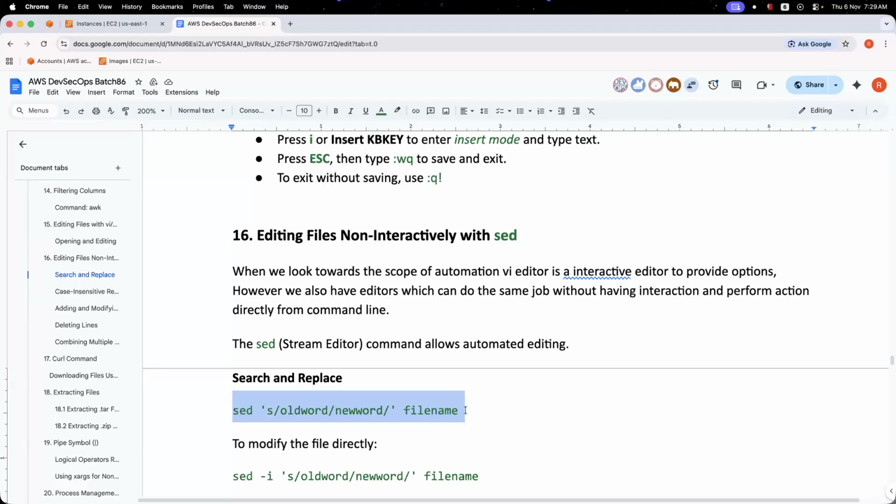Now with the SED command, we are just going to start with different options. Let's go to the previous point, scenarios. What are the scenarios that we are going to need when we're actually trying to modify a file?